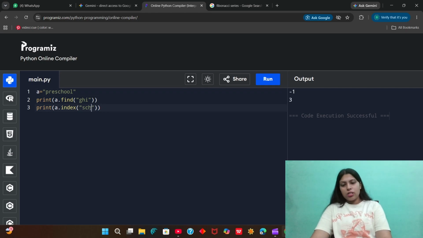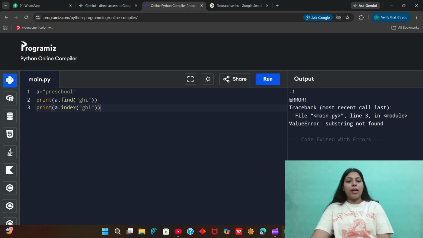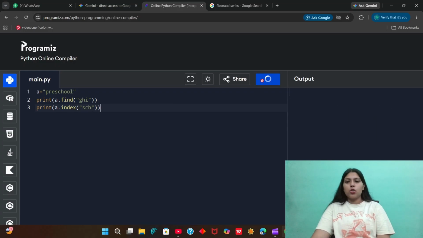What if I change it to GHI, just like the first condition? Then it won't be returning -1. Instead, it will return a value error that the substring is not found. This is the difference between find and index. Find just returns -1, but index returns a value error. So these are these two.